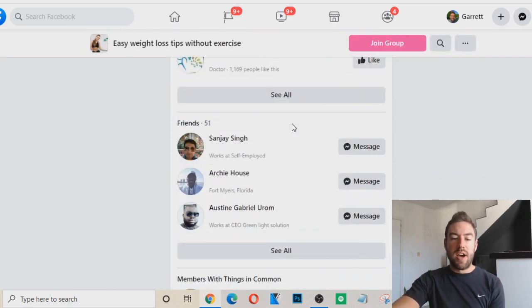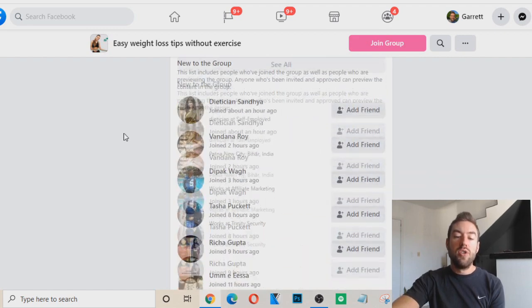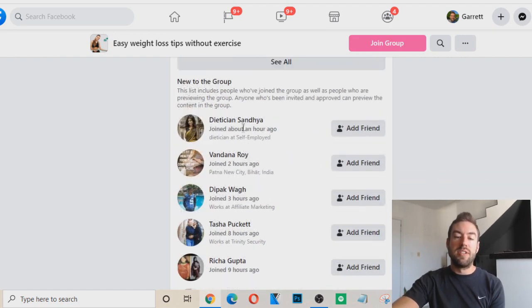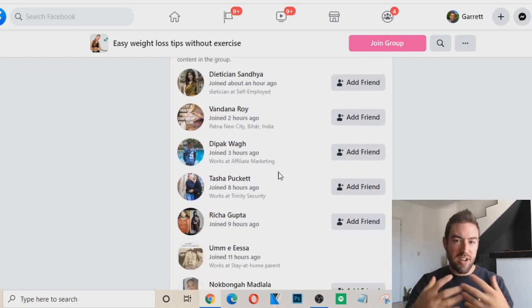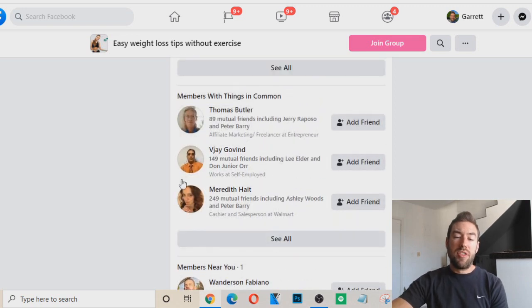Now, you can go down to members with things in common. This is a good place to start adding people as friends. Also look at new to the group, because these people are brand new. They're probably struggling to lose weight because they're actively looking for solutions, which we can present our product to, as I'll share a little bit later. But the thing that's good about members with things in common is I have mutual friends with these people.